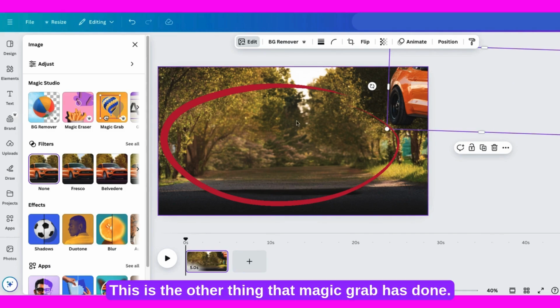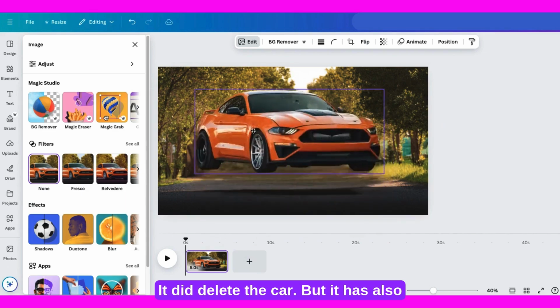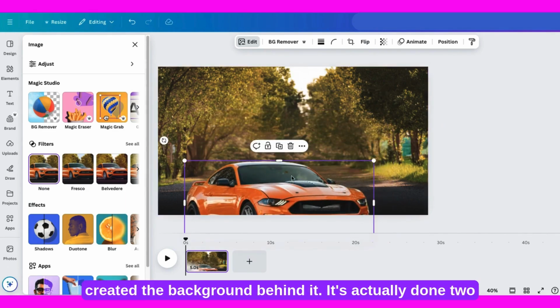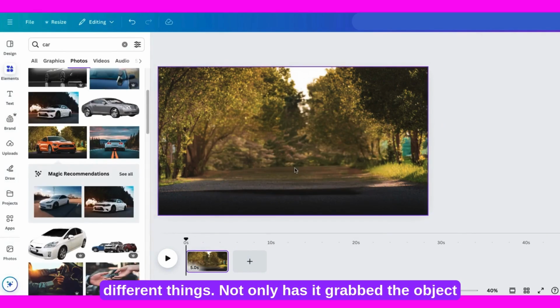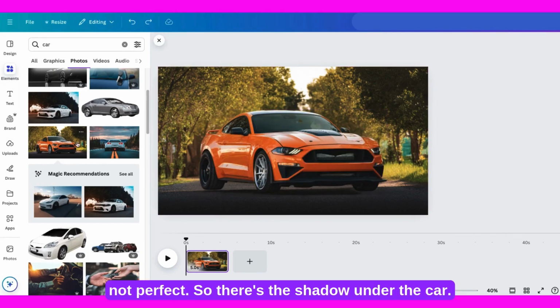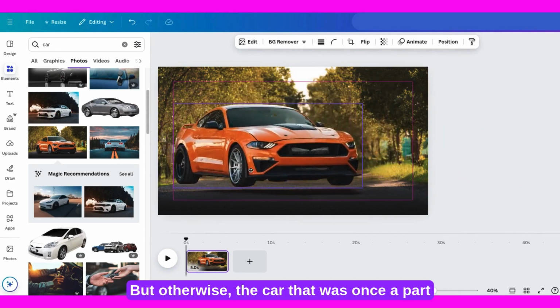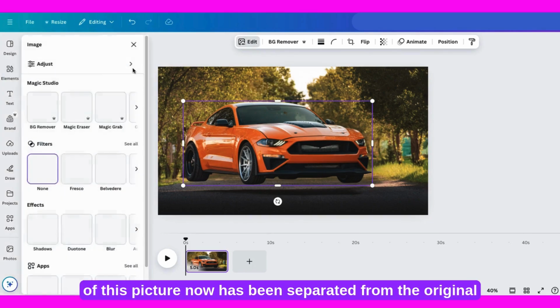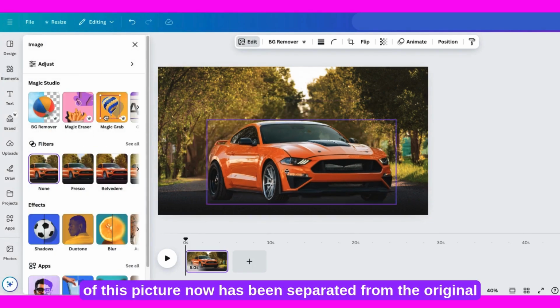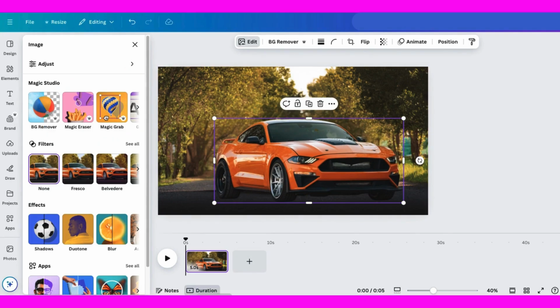But look at this. This is the other thing that Magic Grab has done. It did delete the car, but it has also created the background behind it. It's actually done two different things. Not only has it grabbed the object you want, it's also created the background behind that image. This is an AI tool, so it's not perfect. So there's the shadow under the car. We could get rid of that using another tool. But otherwise, the car that was once a part of this picture now has been separated from the original and is an object all its own. So this is the Magic Grab tool.